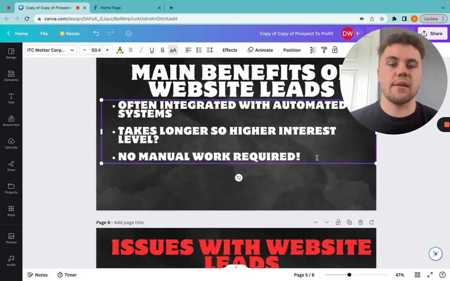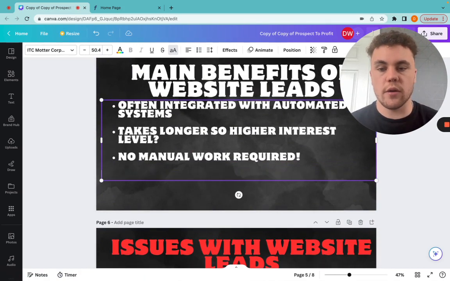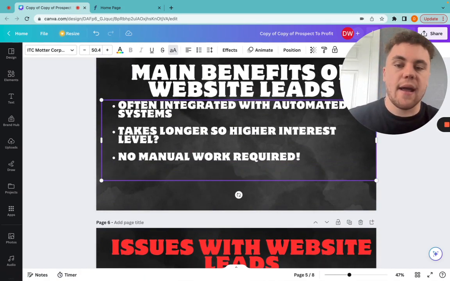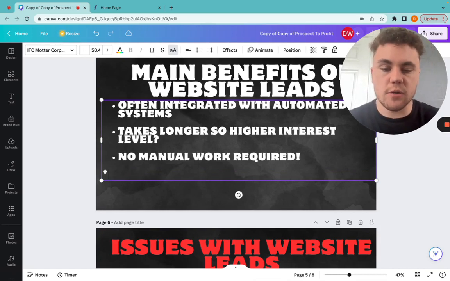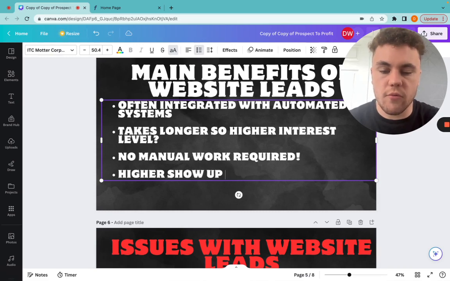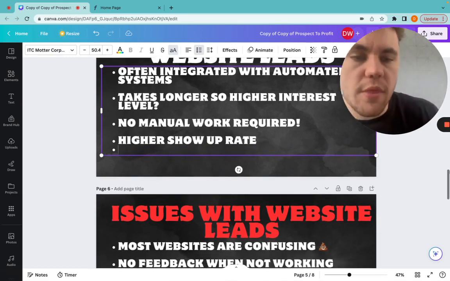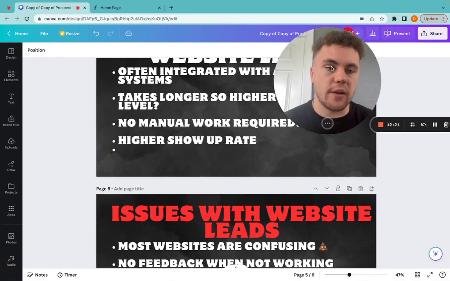One other benefit of a website is that they probably have a higher show up rate, and the reason is that people obviously have to put the effort in. So, higher show up rate. Cool. So those are the positives and negatives for website leads and lead forms.